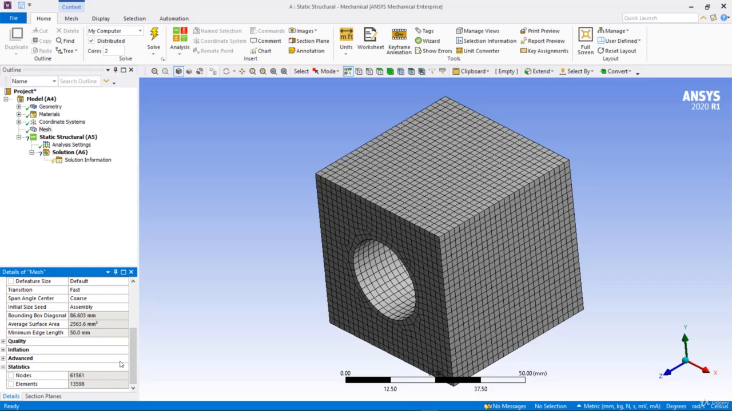Now I will check how many elements and nodes have been created. Whatever settings we had made, the nodes and other things haven't changed. Why did this happen? Because we have changed the default element size, that is why there is not much effect of resolution on this particular problem.